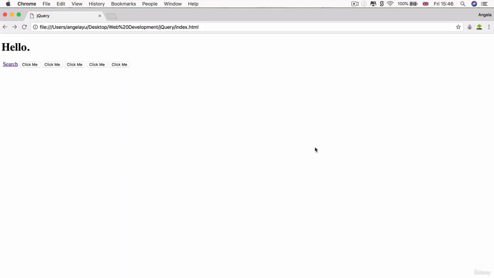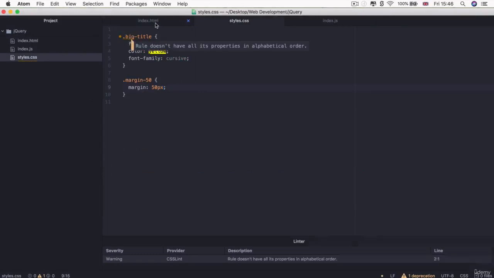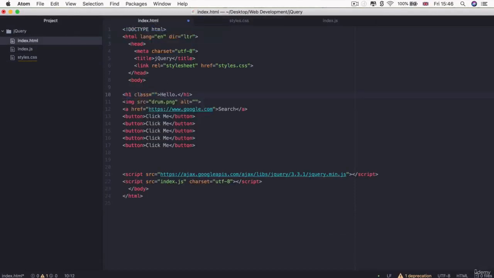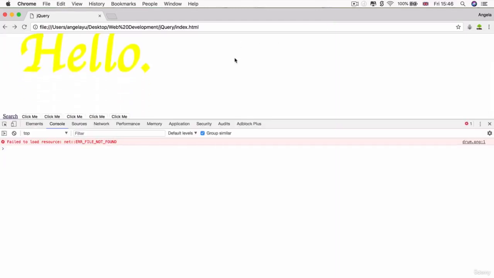Now remember that a class is also an HTML attribute. So that means that if we had our h1, let's just apply those awful styles again, big title and margin 50. So class equals big-title and margin-50. Then if we refresh our website and go into our console and we select our h1 to get its class attribute, then you can see that it'll print out all of the classes that are currently applied to the h1.